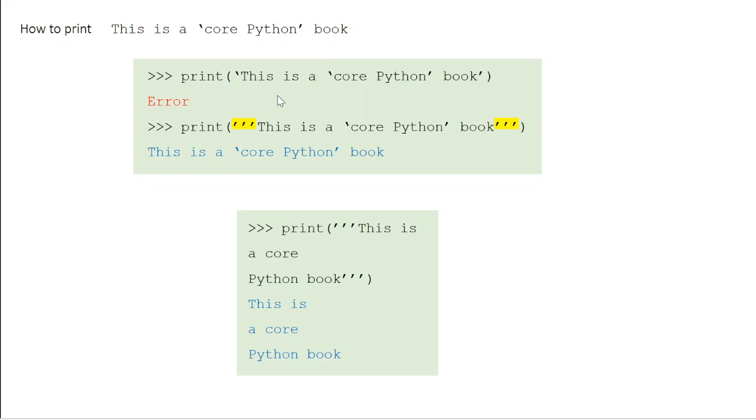Now how do you get rid of that? Whenever you want to type a quotation mark inside a quotation mark, for the outer quotation mark you make a triple quote. So you say print, triple quote, this is a "core Python" book, and you close it with another triple quotation mark. So here Python now knows that this entire thing is text and there is a quotation mark as part of the text. There is no confusion. So your display message is going to be: this is a core Python book.